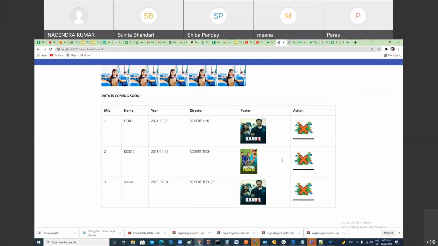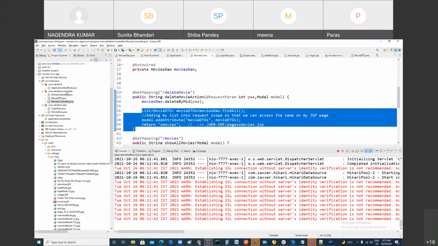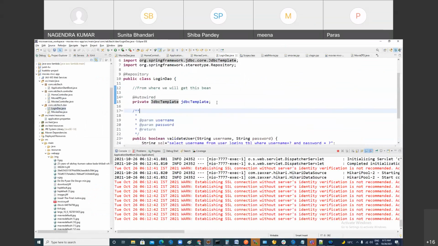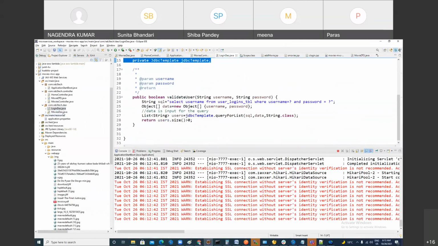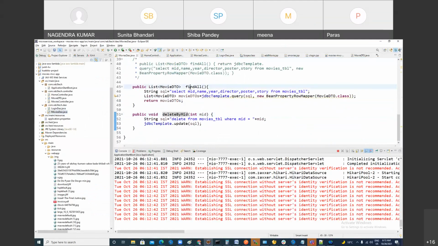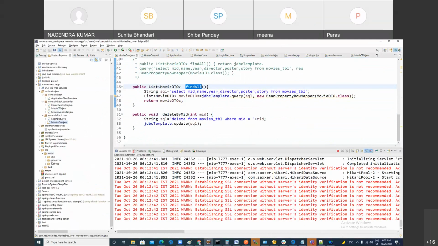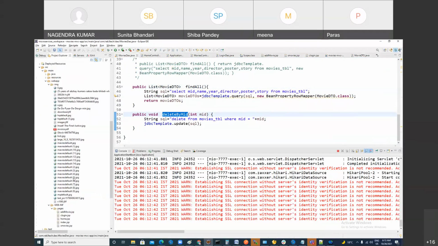Today in this session we have seen three things altogether. First, we learned the capability of JDBC template. JDBC template was already there as a bean, but we were doing it the wrong way, so today we have done it the right way. After it, we learned how to fetch all the data and how to show it on the JSP using JSTL. Lastly, I showed you how to perform the delete operation.